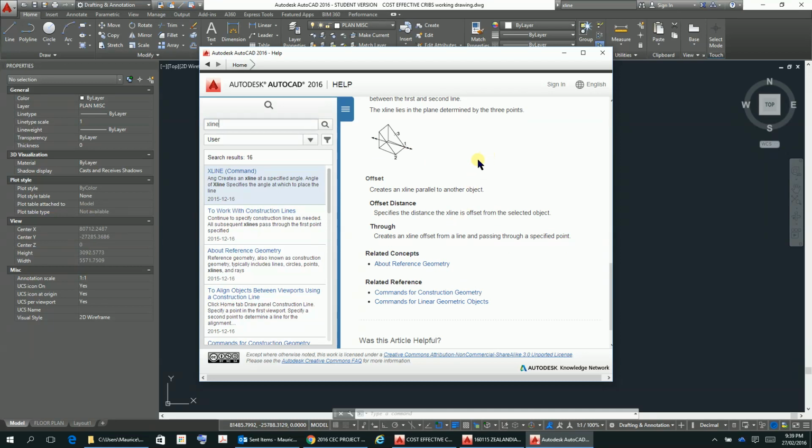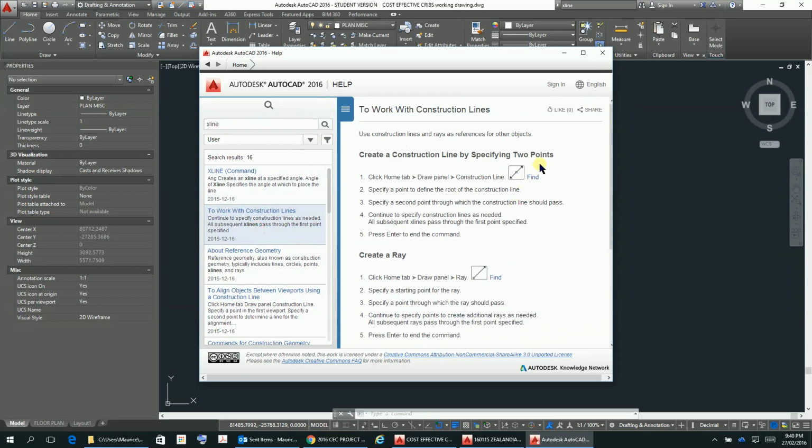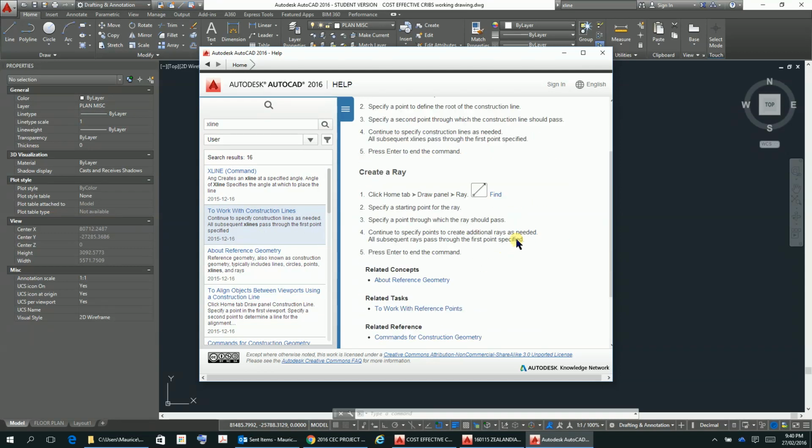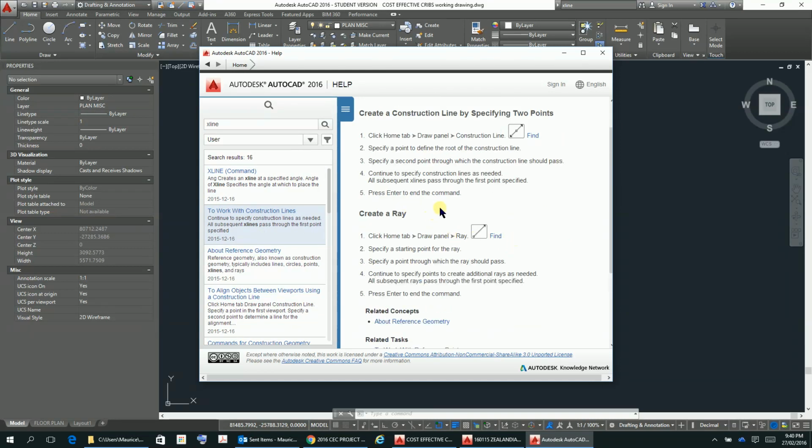Offset, so you can use an offset parallel line in the X line command. So that's all very good to work with construction lines. It shows you how to create one there. And also we're going to look at the ray, which is similar to an X line, except that it starts from a specific point. So for a ray, find the starting point and then specify a point through which it would pass. So it's sort of like an X line light, if you like.